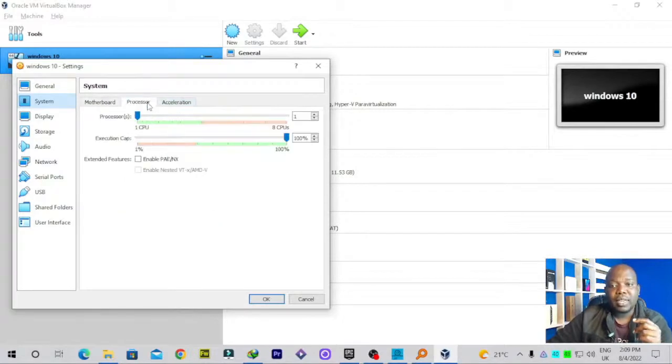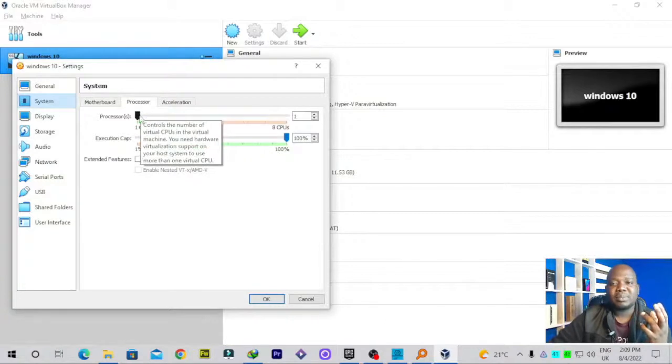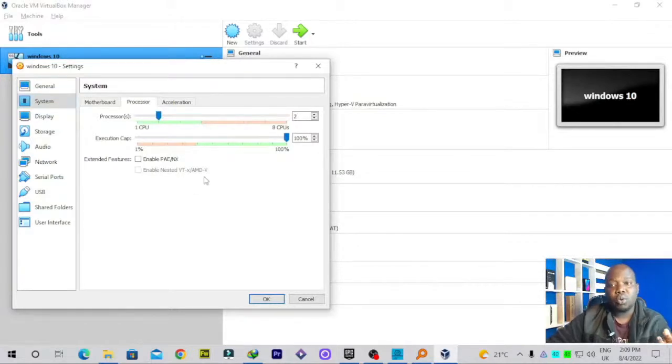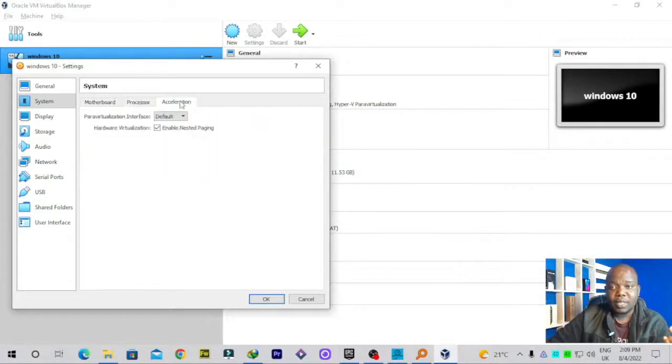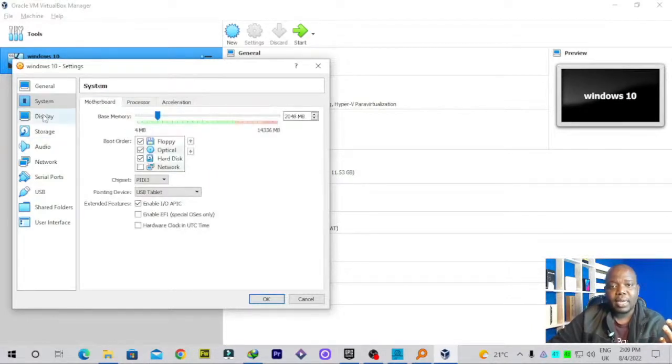Now I like to go over here to processor. Depending on what kind of processor you're running on your machine, it might be a quad core, these crazy super threading PCs. In this case here, the virtual machine automatically allocates only one CPU. Now, I've found this to be sometimes a little bit too slow. So since I have a quad core, I'm just going to give it 2 CPUs, so it will be a dual core kind of setup. Now I'll go over here to acceleration and leave everything there.